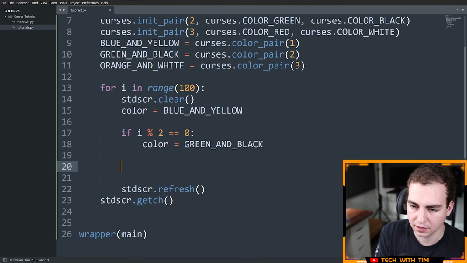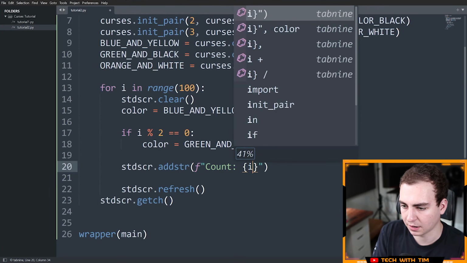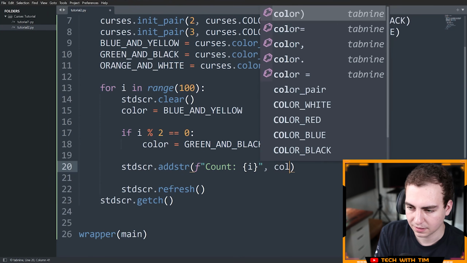So I'm going to say, let's go std_str dot, and then add string. We want to add this string. Let's just leave it at 0, 0, so we don't need to put any location. And the string is going to be an f string, and I'm going to say count, colon, and then inside of here, I'm going to say i, comma, and then color.